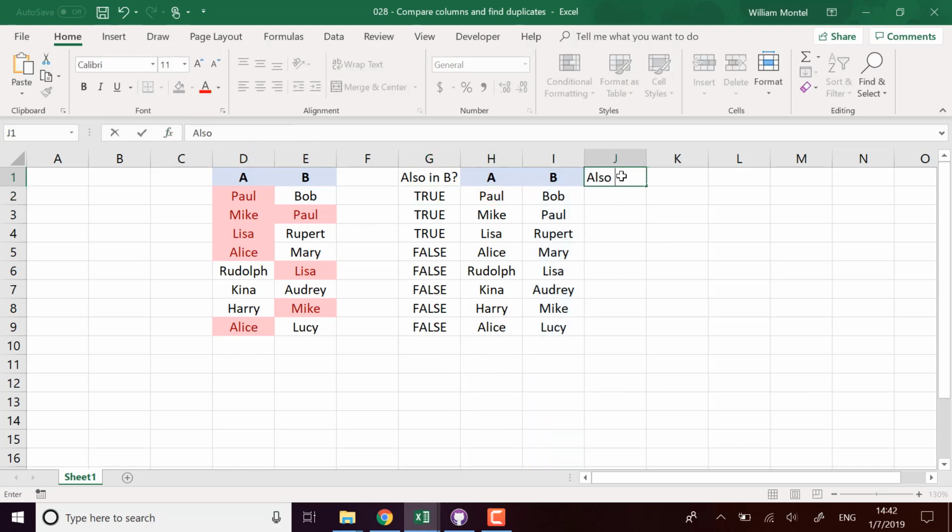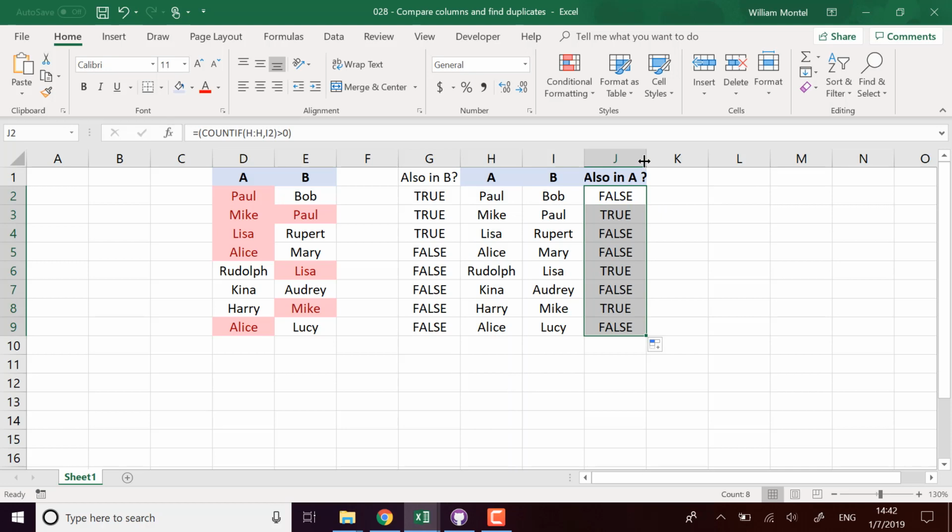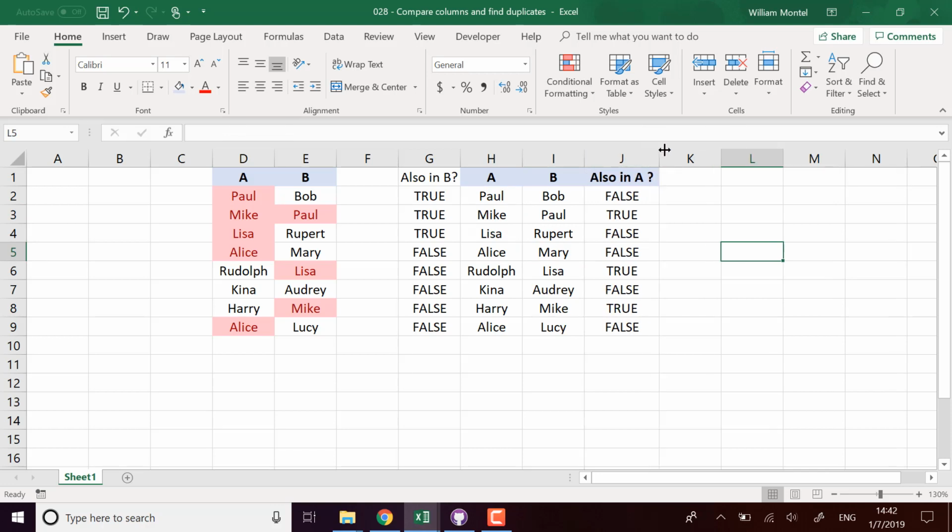So we're going to say also in A, and the formula is going to be COUNTIF. I count in the column H, I count in list A if I find Bob, and I want to know if this value is greater than 0. And what we're going to see here is that it's true only for Paul, that I find where's Paul here, and Lisa and Lucy, no, and Mike that are here. Okay, so that's the formula we're going to use.